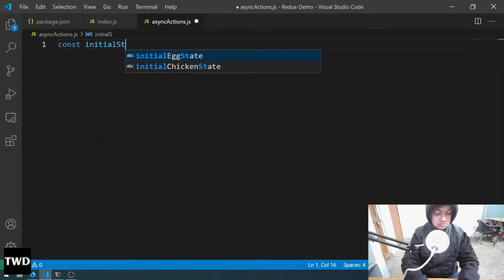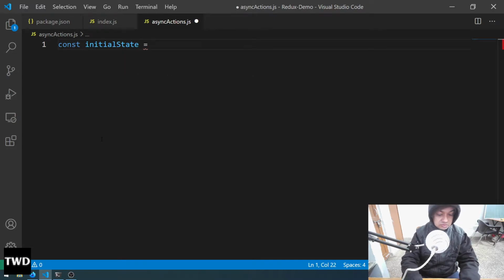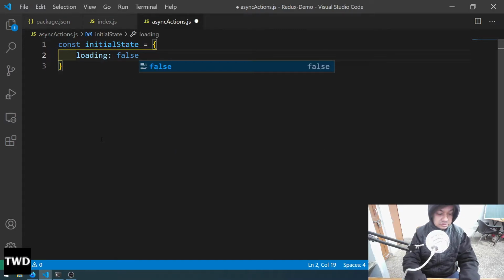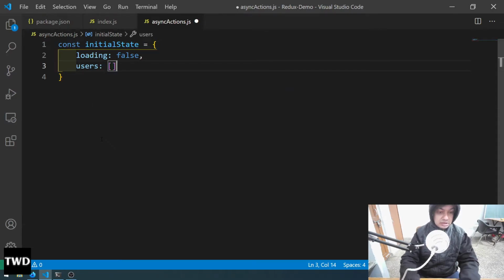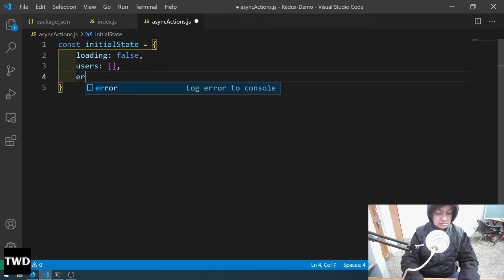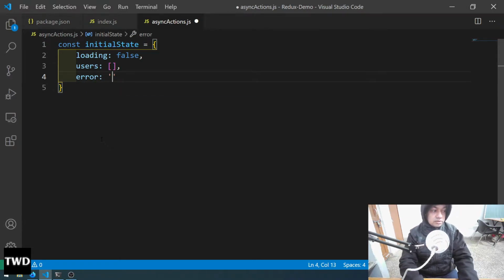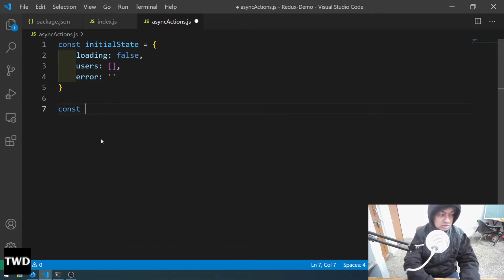Okay, now as usual, const initialState equal to loading is false, users are like this, error is like this. So the initial state we have given has three properties: loading, users, which is an array, and error.